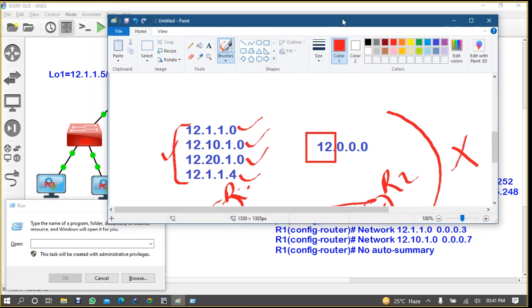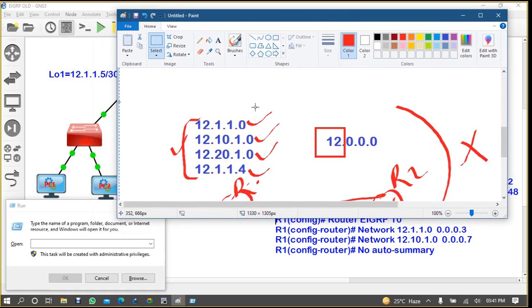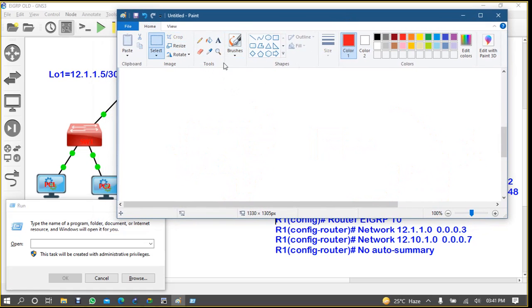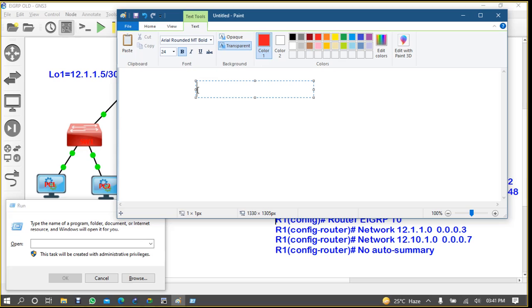See, if we are using this one, normally what is the 32-bit subnet mask? 255.255.255.255. Now you have to subtract your subnet mask. So if you want to advertise, my subnet mask is 255.255.255.252.